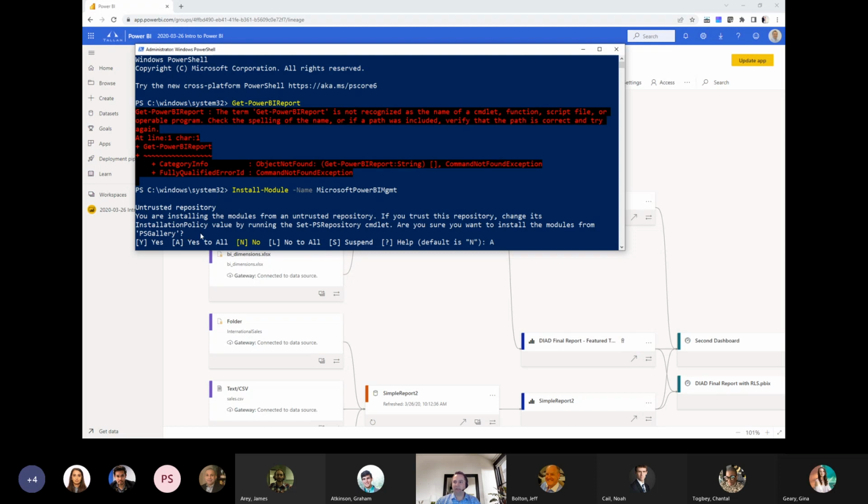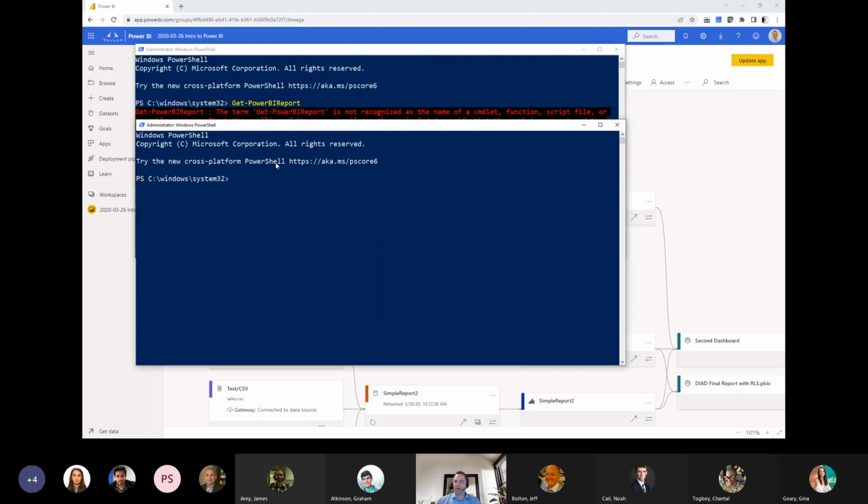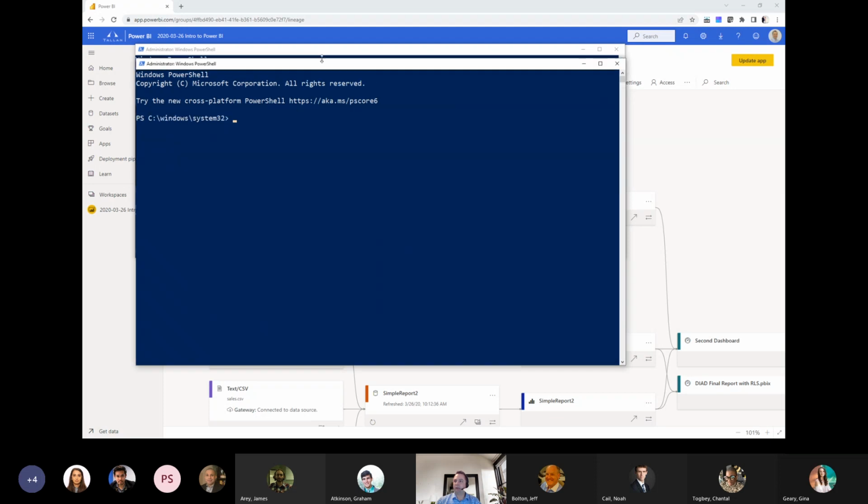And in this particular case, I know that I can trust it. Certainly check with your security team if you're allowed to do this. But then I went ahead and said yes, and it installed. So now when I run Get-PowerBIReport again, which we'll do, you'll see what the experience is there. I already opened another PowerShell window, so we'll use this one now.